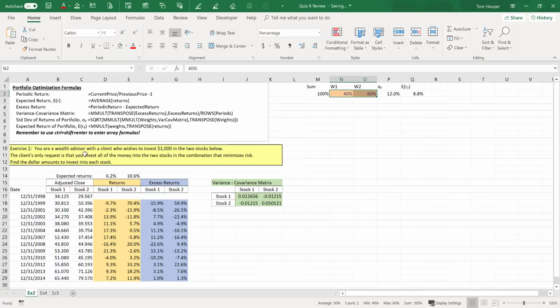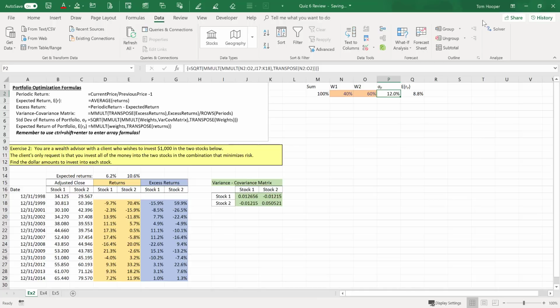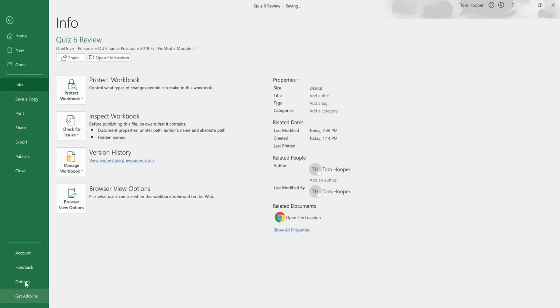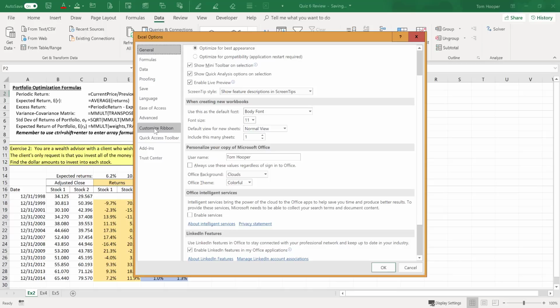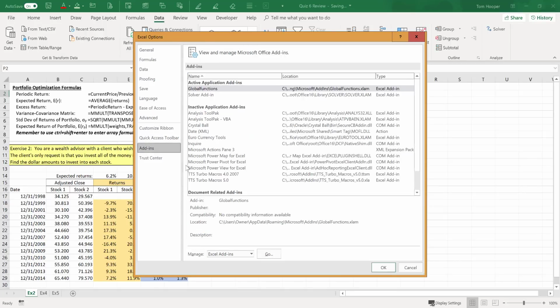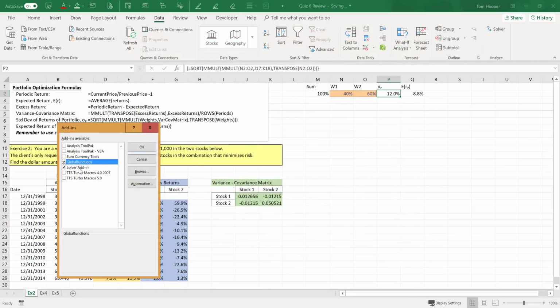But what we want to know is what portfolio would minimize the risk. So we would need to use Solver by going to Data and Solver. If you don't have Solver, go to File, Options, Add-ins. Make sure this says Excel Add-ins and then choose Go so that you can select the Solver add-in.